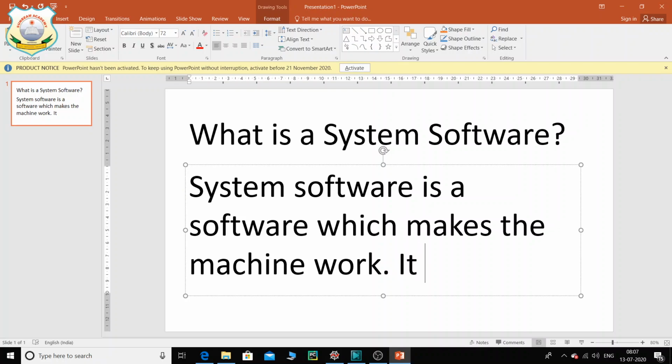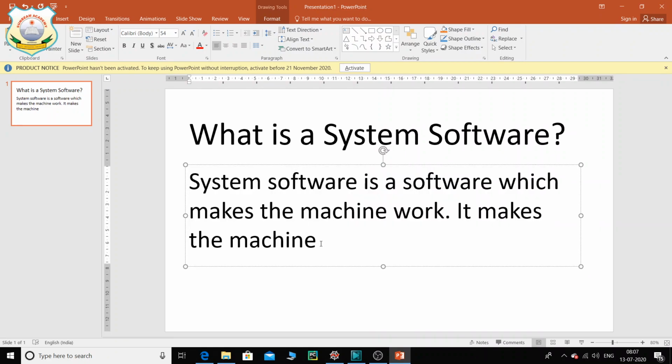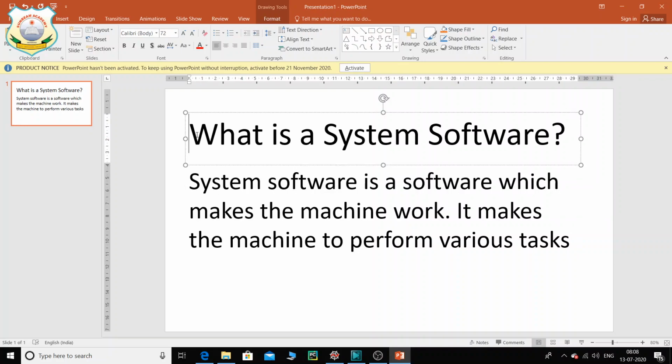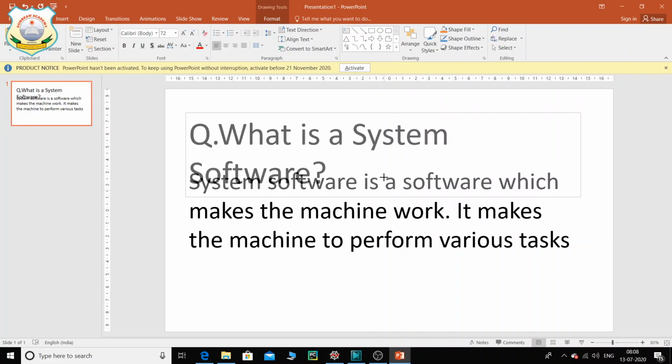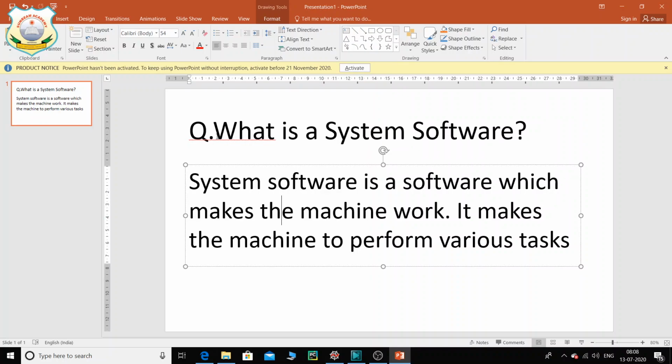You can say it makes the machine perform various tasks. That's it, more than sufficient. So that is the question and that is the answer. Okay, simple language. There it is, question, and this is the answer.